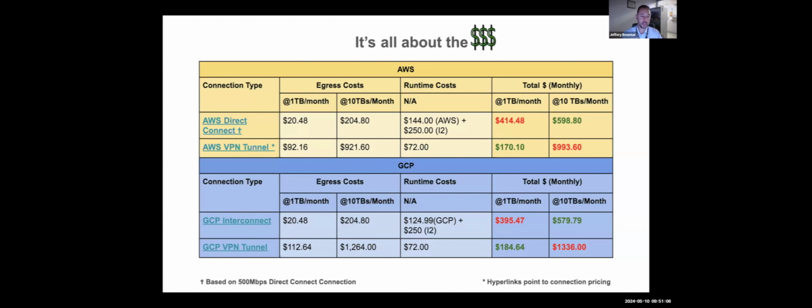What you'll actually see is we broke two different use cases down: if you transferred 1 terabyte of data a month, or if you transferred 10 terabytes of data a month. So in the first column, you'll see the egress costs, that's how much you're paying for all the data exiting your environment, riding across these connections. The egress cost went up substantially when we went to 10 terabytes a month for the VPN tunnel. If we look at the runtime costs, these were consistent because this is just your hourly rate to have this particular component provisioned within your environment. So these were static fixed costs.